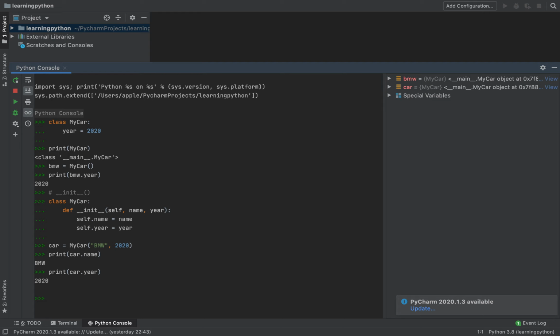I want you to pay attention here. This __init__ function is called automatically every time the class is used to create a new object. So when this class MyCar is used to create this car object with BMW and 2020, the __init__ function is called immediately. The self is always there by default. We use this self to assign values to our variables, the name and the year that we pass in as arguments.